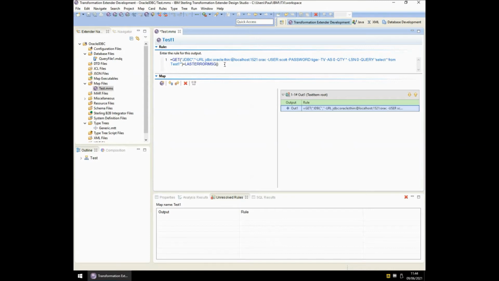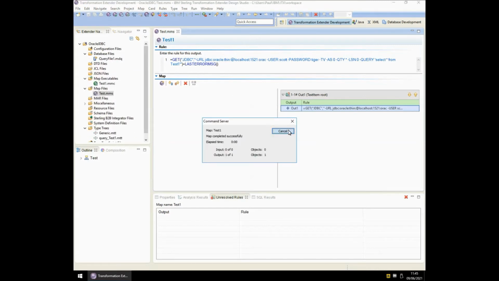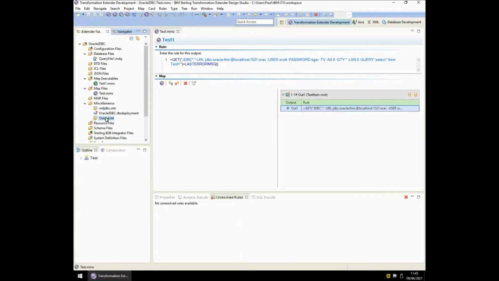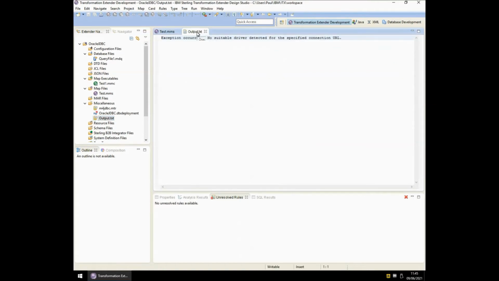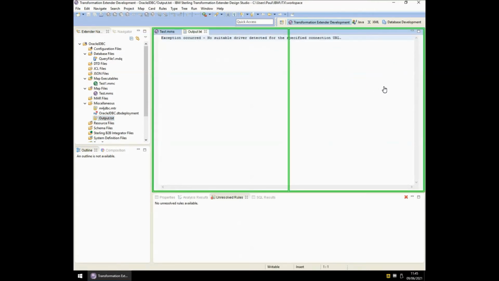So let's enter that rule in here. Save, build and run. The map has completed successfully because I didn't wrap the get in any kind of fail function. But if we have a quick look at the output.txt file, you will note that it says that we have no suitable driver.